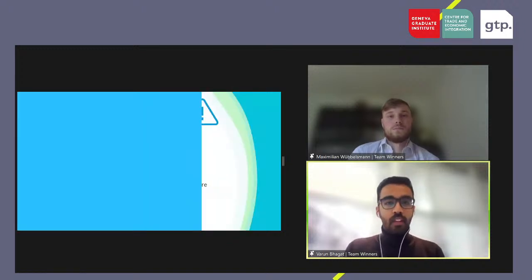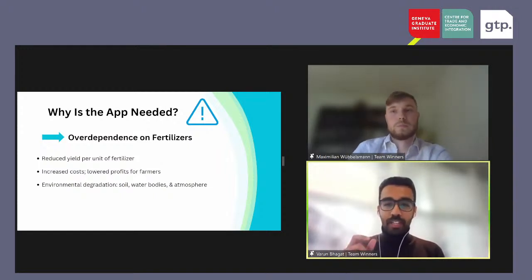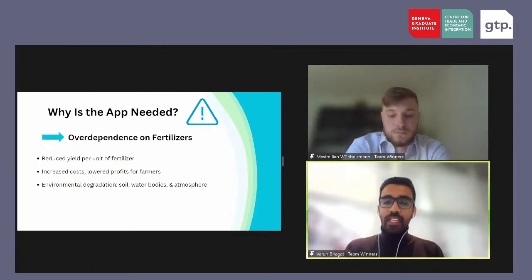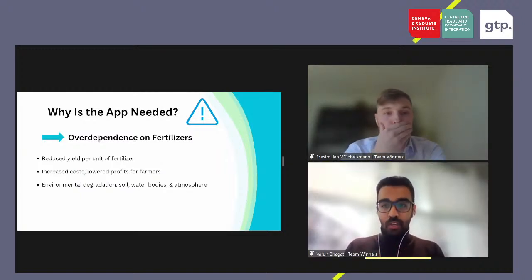So the app is needed because there has been an over-dependence on the use of fertilizers for years now, even decades. There has been reduced yield per unit of fertilizer, leading farmers to use more and more fertilizers to ensure that they have the same output as in previous years. This has translated into increased costs for the farmers, thereby meaning lowered profits for them. The environmental degradation resulting from the fertilizers is also well established. It happens in soil, in water bodies, and in the general atmosphere. So there is a need for having an app for tackling this theme.